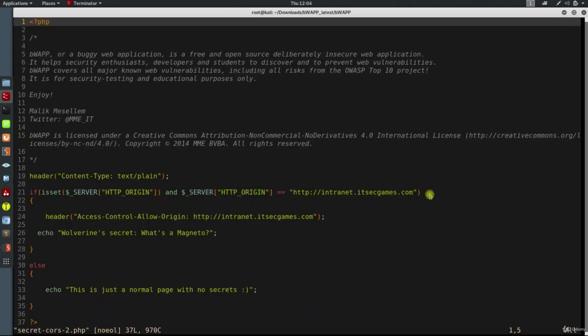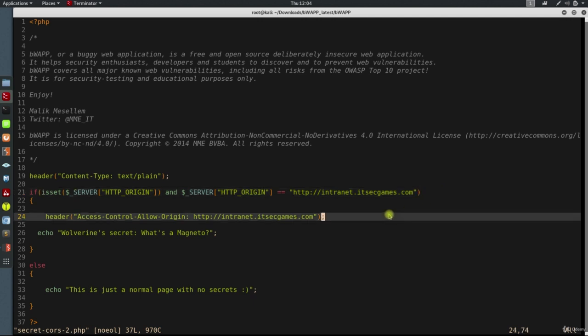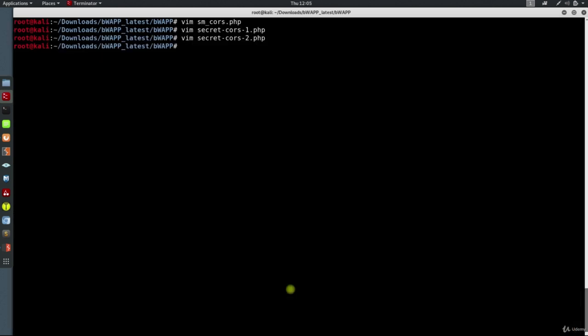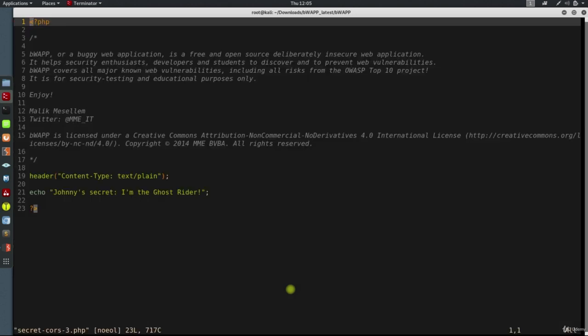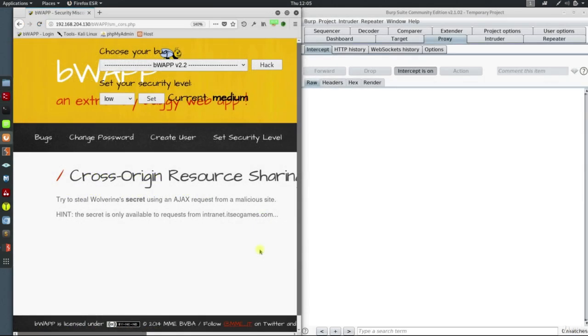So exit. What is inside cors2? It's not letting us read the secret, so it checks for a specific origin. If somehow we can add this origin header to our request, we'll be able to read the secret for Wolverine. So let's exit this and view cors3. And on this page, there are no headers and no extra security checks. So close that and go to Firefox.